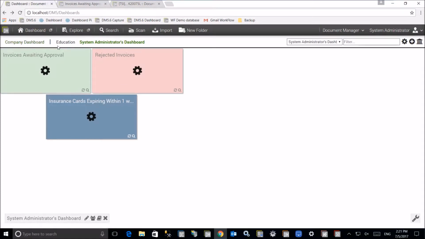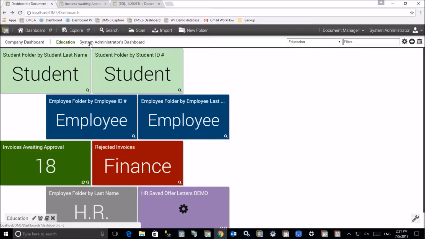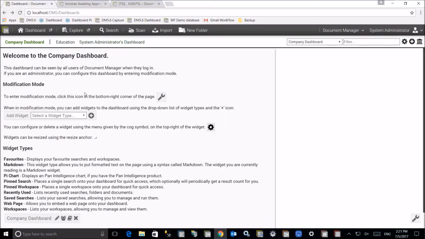There are different dashboards that users might be able to see depending on their permissions. I'm logged in as a system administrator, so I can see all three dashboards by simply clicking on the top link. Clicking on the company dashboard gives me an overview of the different features and functionality built into this new dynamic dashboard. To modify any of the contents within the dashboard, there's a wrench button in the bottom right-hand corner.